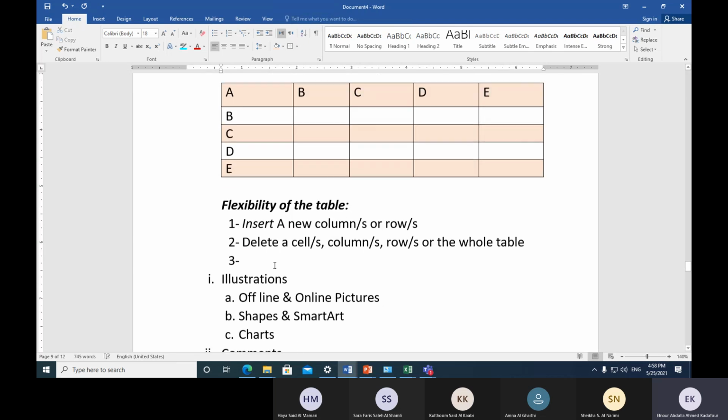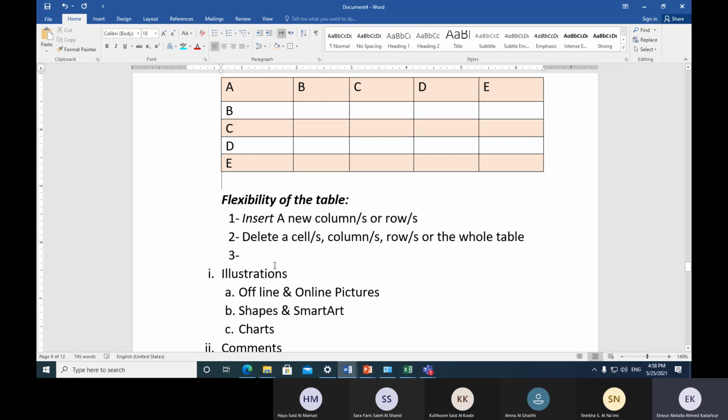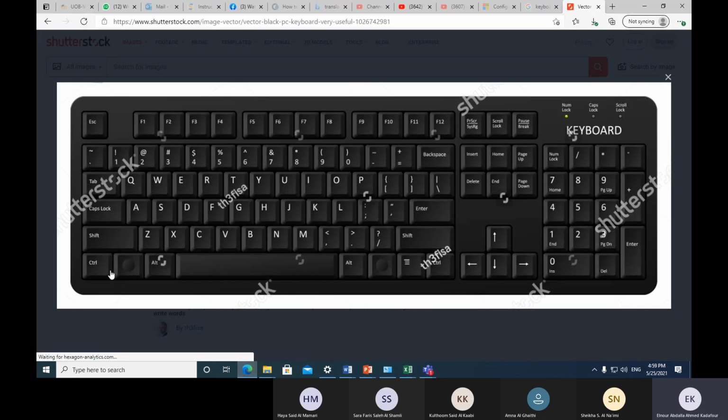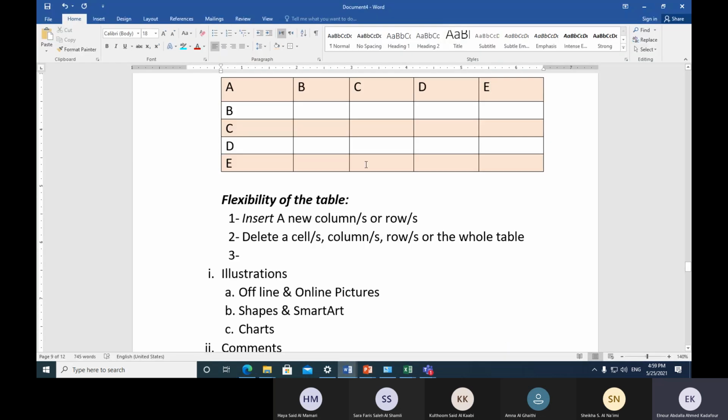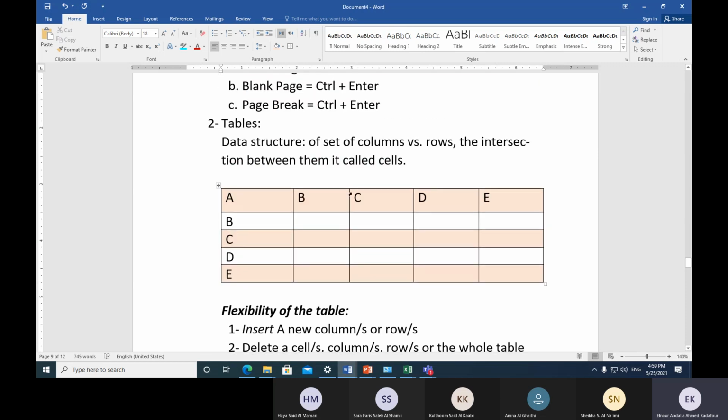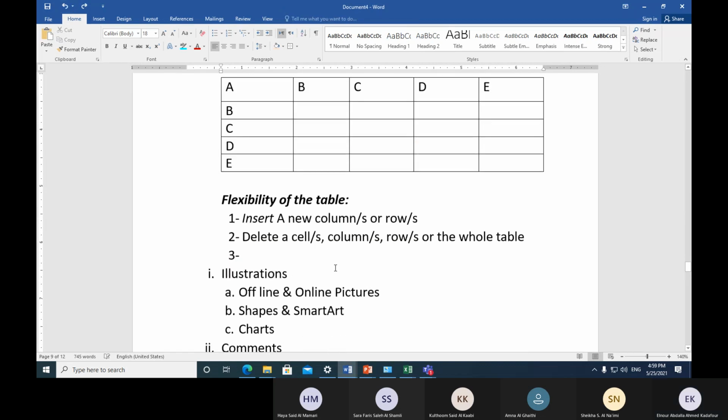So in such case, selecting non-adjacent rows or non-adjacent columns needs the help of whom? The help of control. Select the first row and then press control, select the other rows you want. Or select the first column, then press control, then select the non-adjacent columns you like. Okay, this is a selection of non-adjacent columns, rows. Yes, it is done.